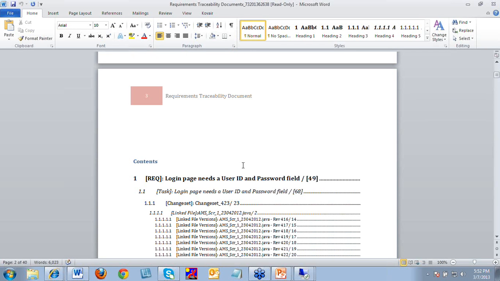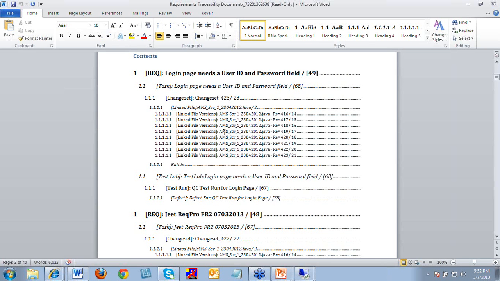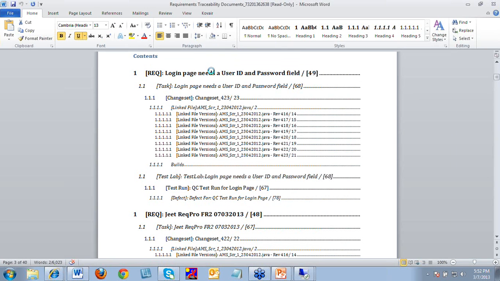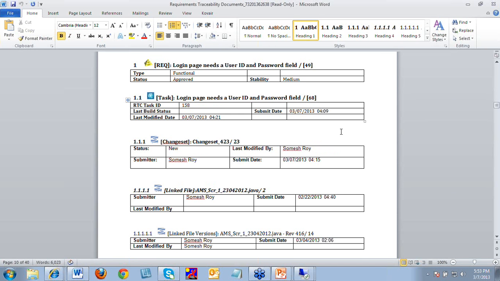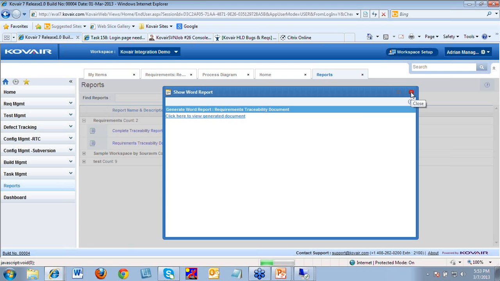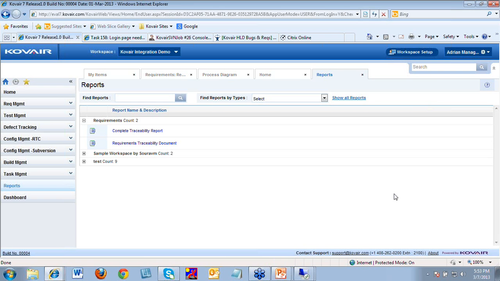And here is the one which we started with. It has the task, the change set, the linked files, file version, builds, test lab, and everything. All information is available to you across the board. So you can have this document printed, published, and distributed across the different stakeholders. So with that, I conclude the presentation of my real-life scenario, and I am now open with Puranjoy to accept all your questions. Thank you.